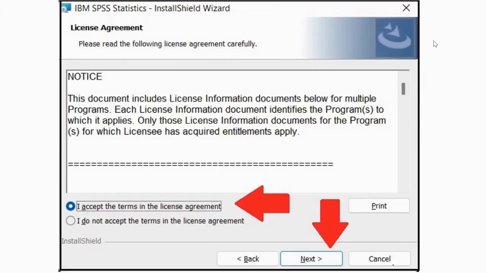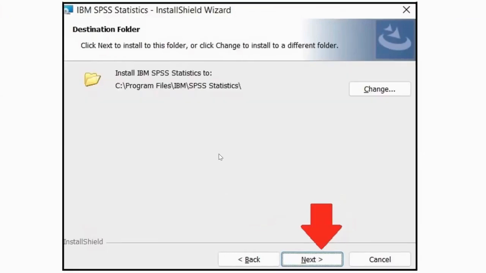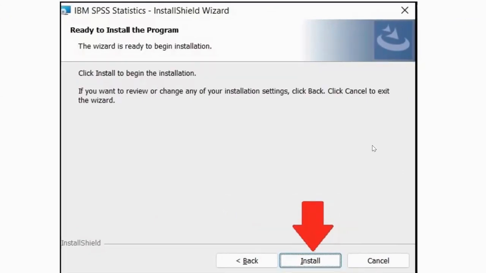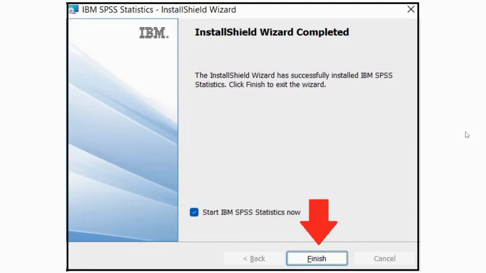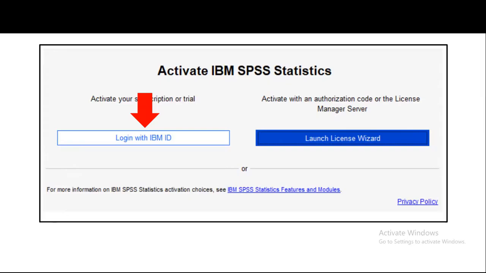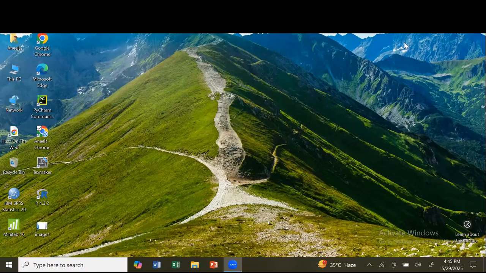Once the file is downloaded, double-click the installer to begin the installation. Just accept the license and press Next. Choose the default path and press Next. Click the Install button to begin the installation. Once the installation is completed, click the Finish button. Activate your subscription by logging in with your IBM ID. Once you install SPSS, then double-click the SPSS icon present on your desktop.